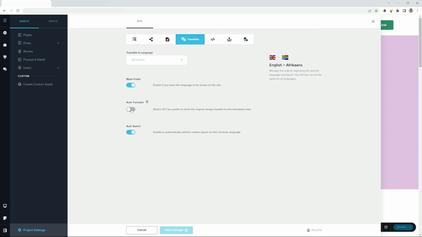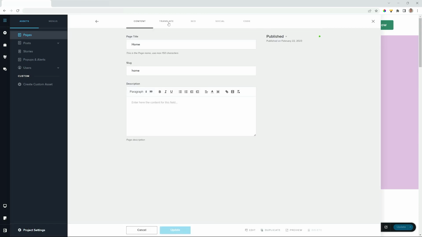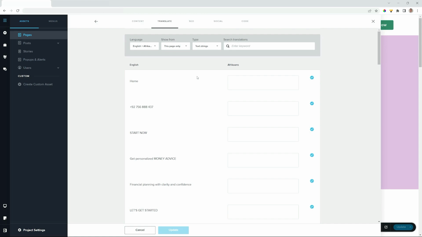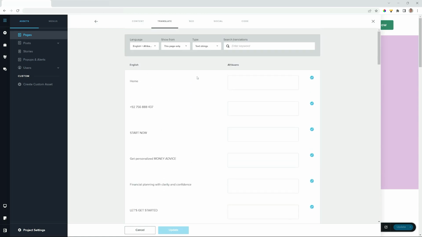Now that you've set this up, go to your pages. We only have this one page, home page. Select it, click on Translate, and everything on that page, the strings, will appear here where you can add your translations. If you had selected the auto translation, they will be here under Afrikaans. Type in the translation you want, and if you already have the auto translation, you can leave it or delete it and type in the translation you prefer. Once you've done that, remember to select Update at the bottom.